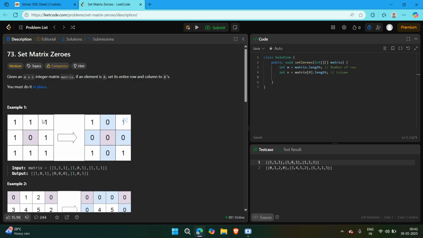If the first row does not have any 0, we don't need to change anything; we can just let it be. For example, if this value is already 0, we have taken note of it somewhere in a variable. So in the last iteration we will check whether the first row and first column had any 0 or not. If it had a 0, we will convert the whole row and the whole column to 0. It may be confusing if you just hear it.